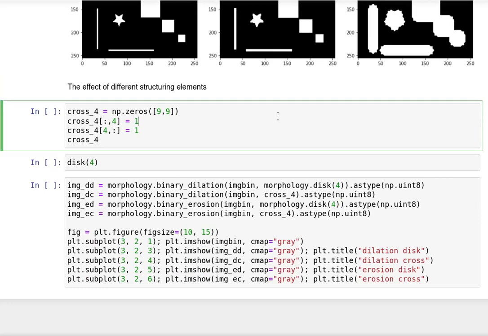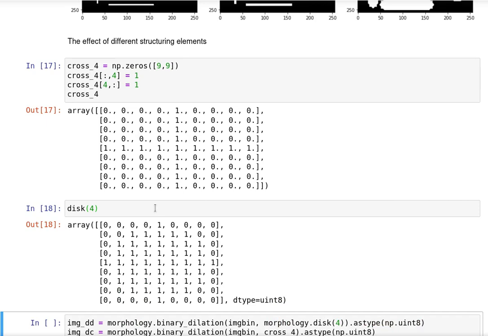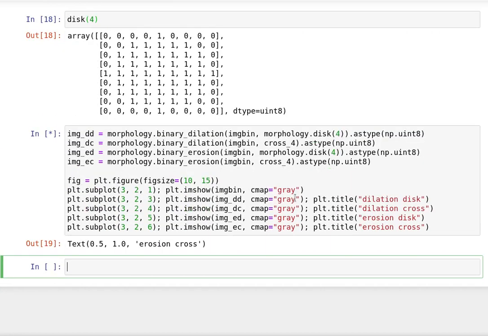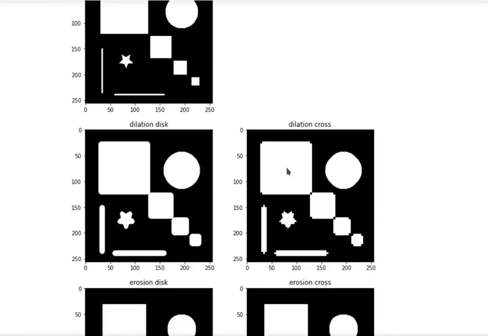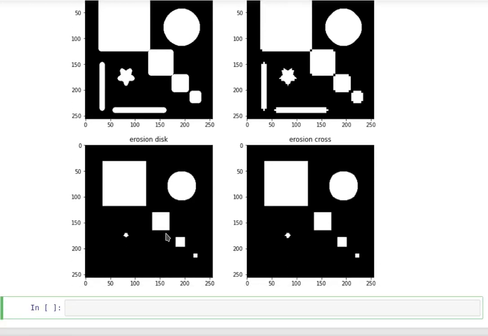Let us see the effect of different structuring elements. So I'm going to define a cross here. I'm defining my own element, and then the disk, and then compare those two side by side. So this is the dilation by a disk, dilation by the cross, erosion by the disk, and erosion by the cross. So by defining different structuring elements and using dilation and erosion, we can achieve many image processing methods, as we are going to see in the next videos.